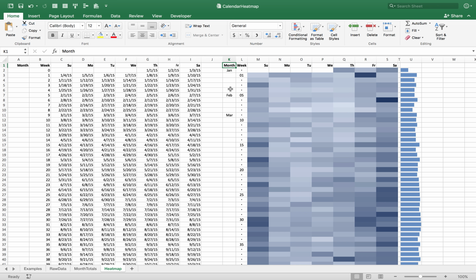Okay, now I need to add these lines. So how do I add the lines? Well, the lines are actually quite simple. So here's the first line I need to add. Here's that first horizontal line. That's going to be January.